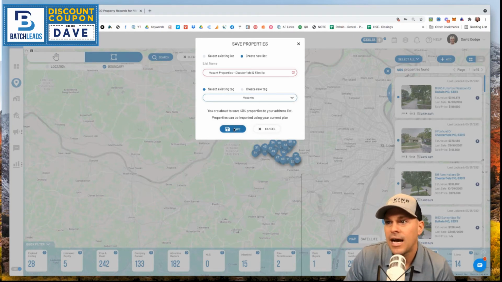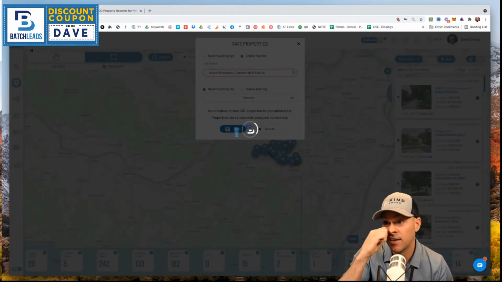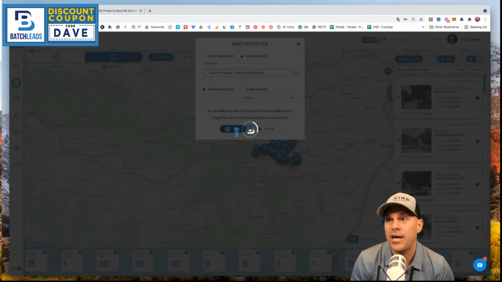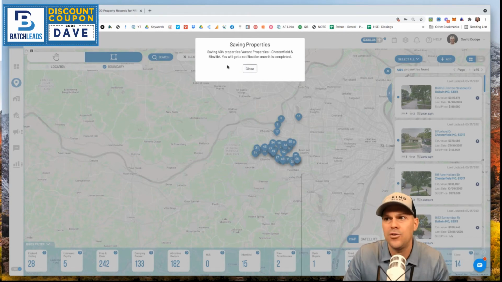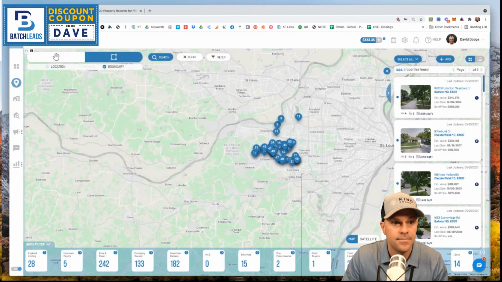So from here, I'm going to go ahead and click save. It's going to add this to a new list that I just labeled vacant properties, Chesterfield and Ellisville. And I added in a tag. You don't necessarily have to add in the tag, but I would recommend, anytime you pull properties, to add them to a new list just for ease of use. So it says saving 404 properties that are the vacant properties. Again, that's the list name that we were just talking about, and I will get notified once this is complete.